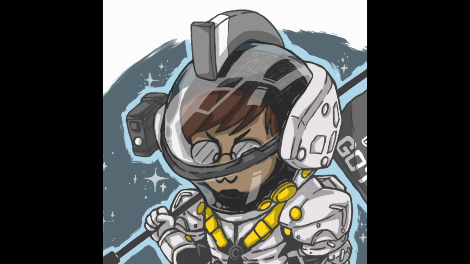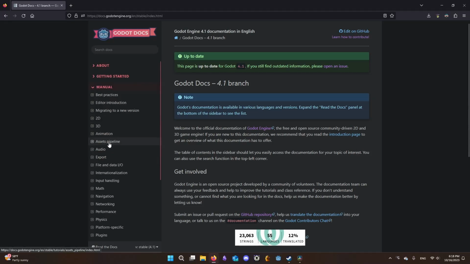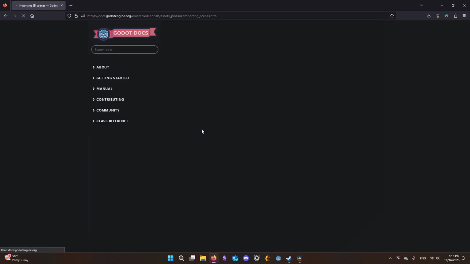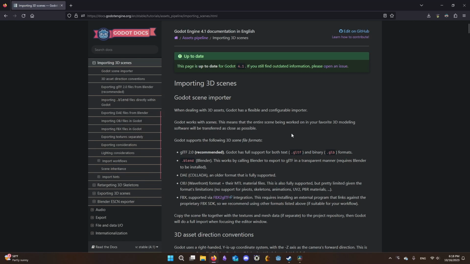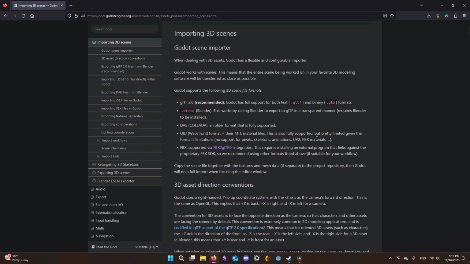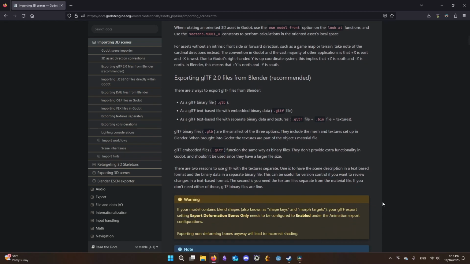Did we meet our goal? No. Did we learn a few more things? Yes. The biggest thing I learned about was the import process for assets from Blender to Godot. This time I was focusing on the assets pipeline of Blender to Godot. Godot really likes it when you use the GLTF file format. You can use other formats including DAE, OBJ, and FBX, and including .blend files. But GLTF 2.0 is recommended for Godot as per their docs.